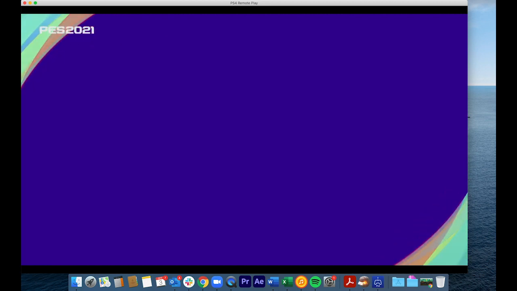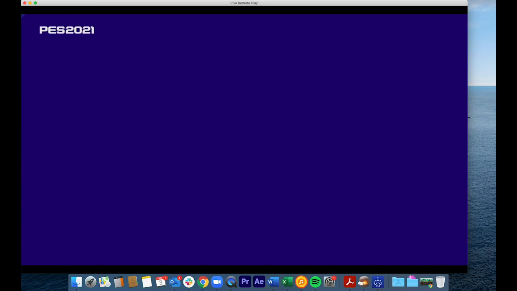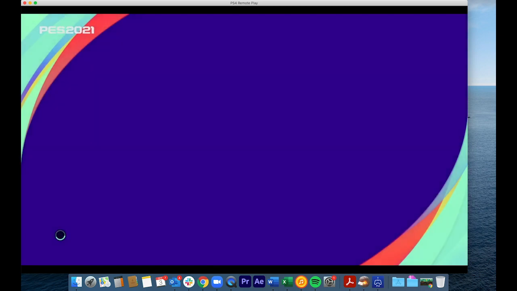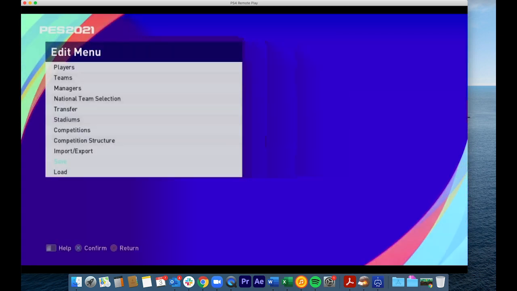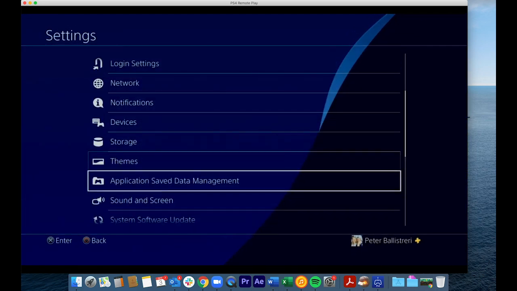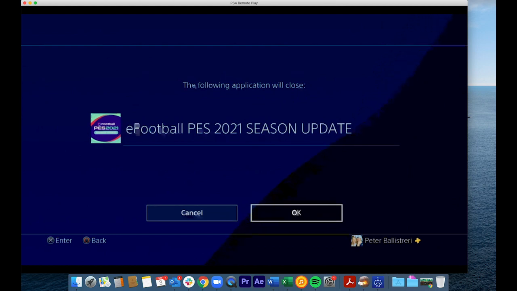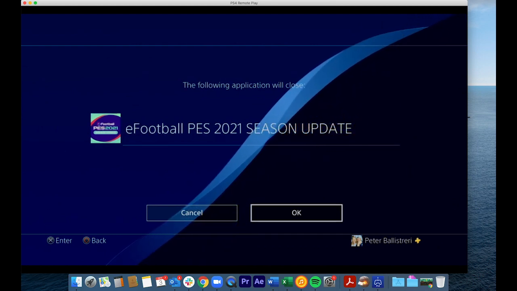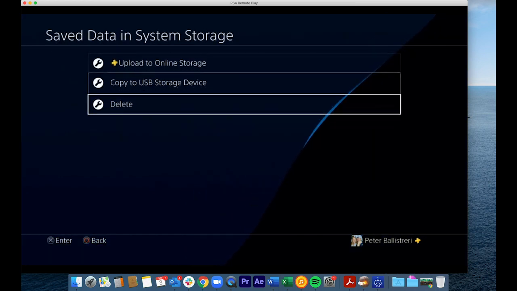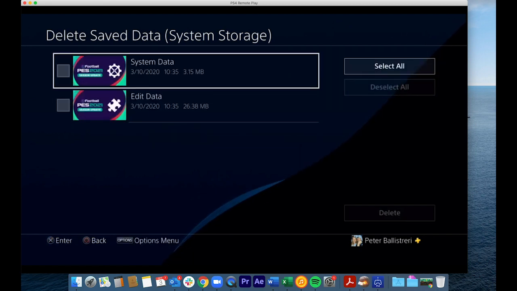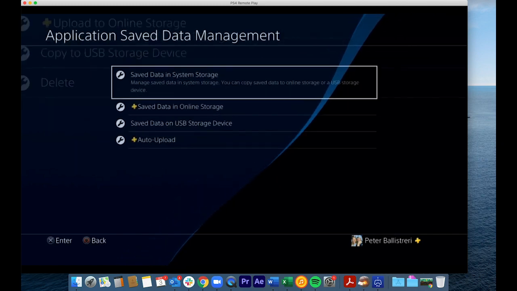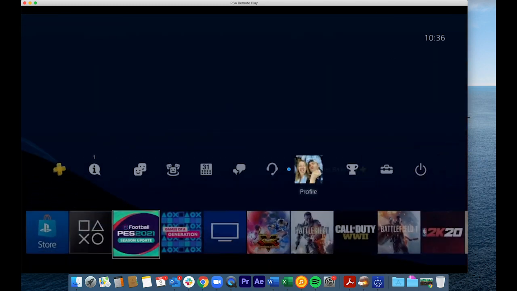The next step is to jump back. You want to save that. And to be honest, I'm a bit finicky. So what I would actually do is jump out of the game and jump into the application save data management. You'll see that that will actually close the game. But if we just quickly close the game, jump into wherever it is that you store your data for PES, jump into the PES season update, delete the edit data, and that's just going to provide you with a super clean import of the option files.